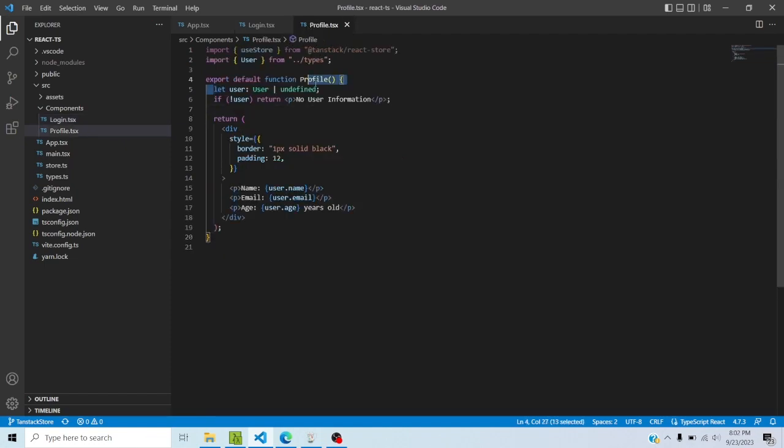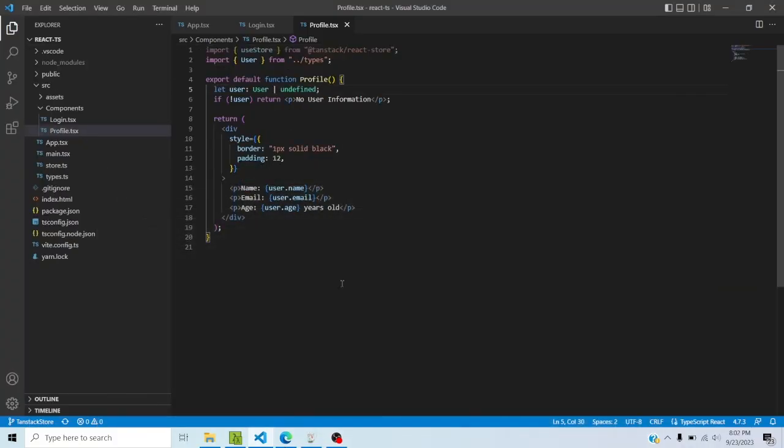So right now this variable is undefined, obviously. So that is why you can see that it's showing the no user information text. But I would want that, when the user is set, obviously this would not run. The user information should show up. So that is what we want.